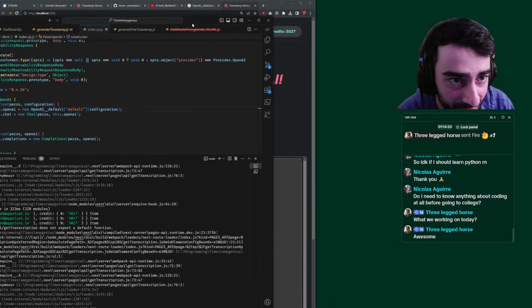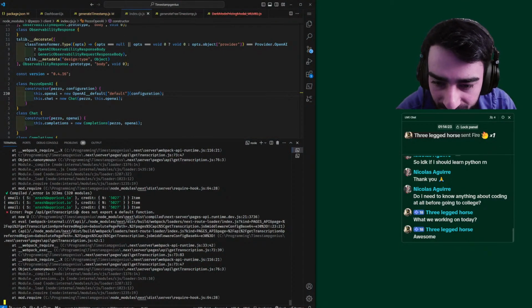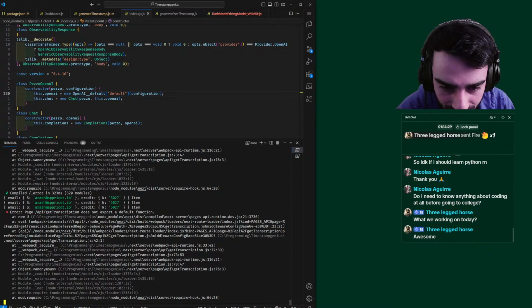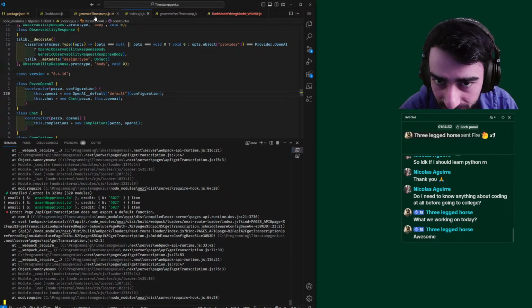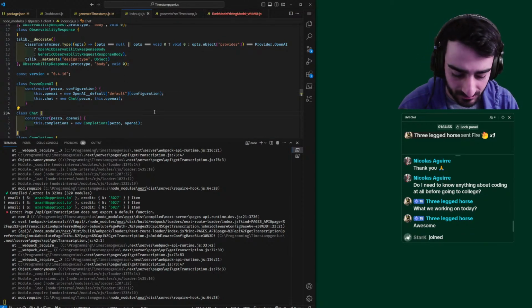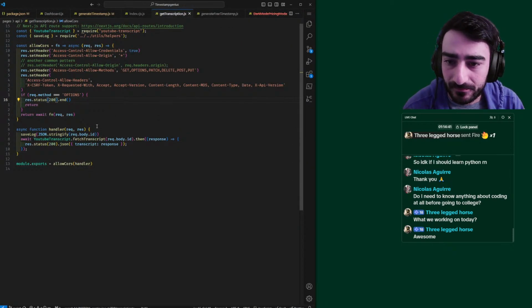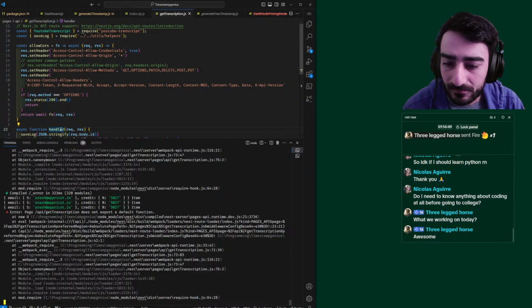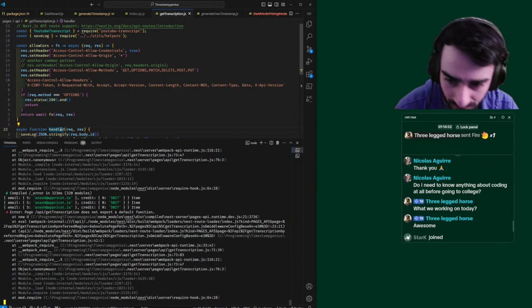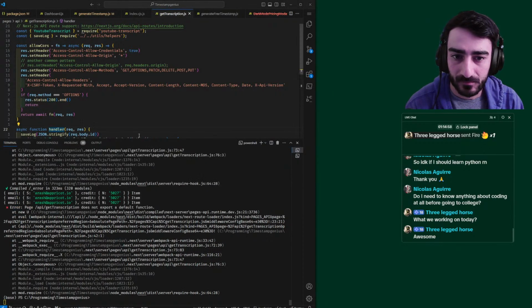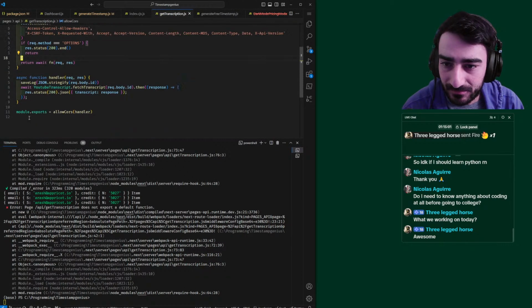Okay, no, this is actually an error. Get transcription does not export a default function. Oh, this is a new error. That's interesting. I never got this before. Guess I have to add a default export here.